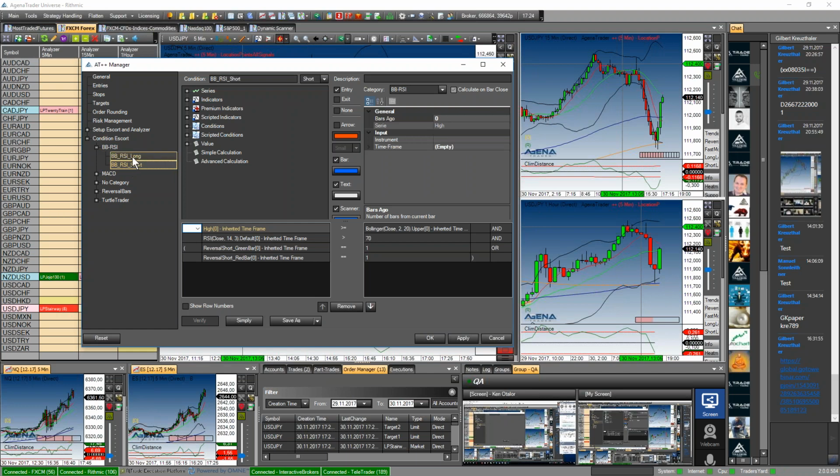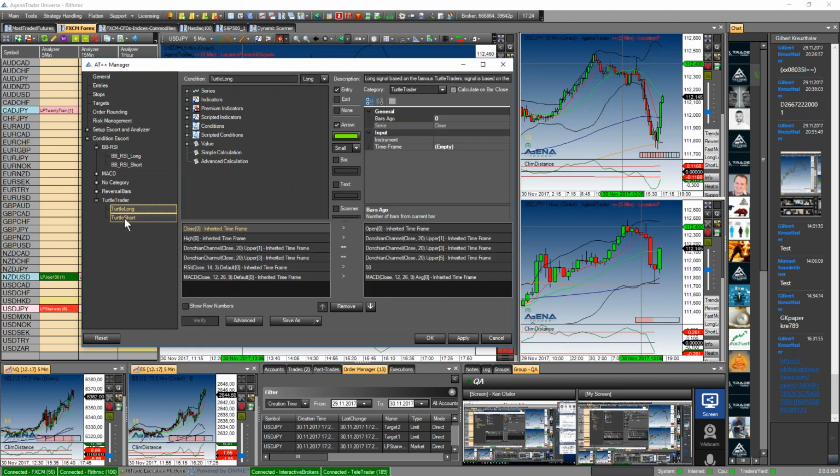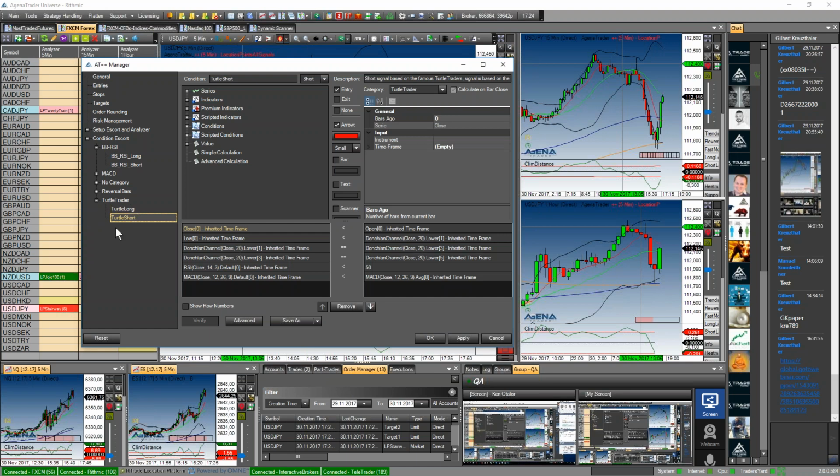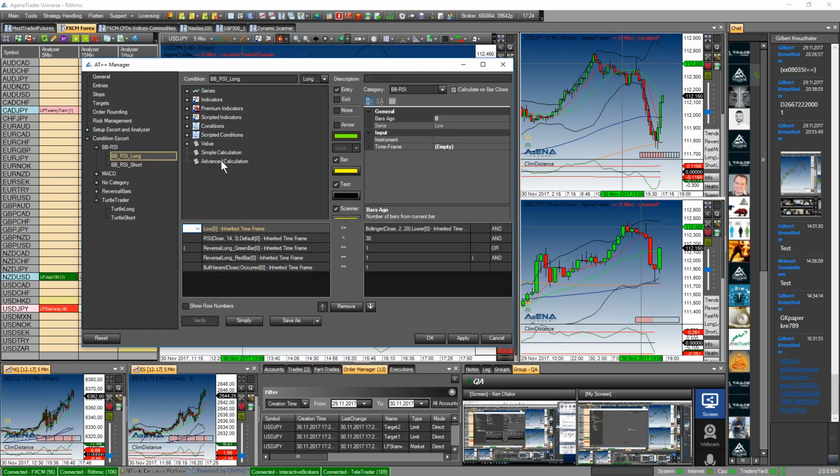different signals which were already programmed. You see, for example, here turtle signals. Whoever is familiar with turtle trading, we have these turtle signals here also programmed just via drag and drop. And how can you do this? Let's go back to this one. Here we have, for example, open, high, low, close. Here we have the data series in the condition escort.